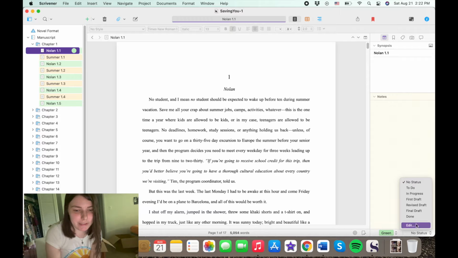But the other thing you can do is it has this status here. So you can do in progress, first draft, revised draft. I tried to use this in the beginning, but I got annoyed with it. I was like, that's too tedious. So I stopped doing it, just took everything off, took all the labels off.